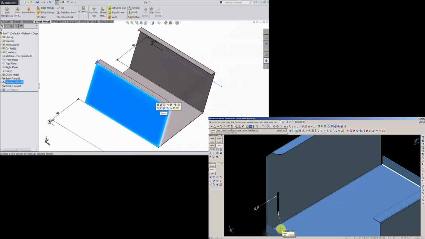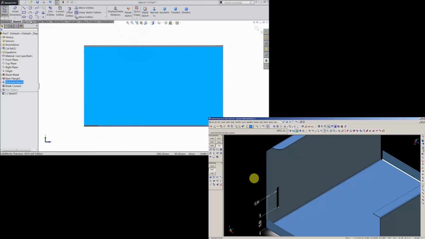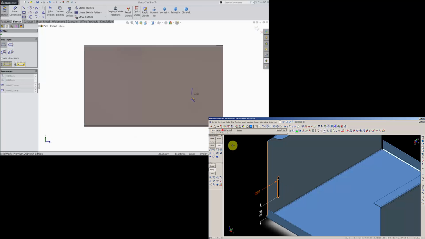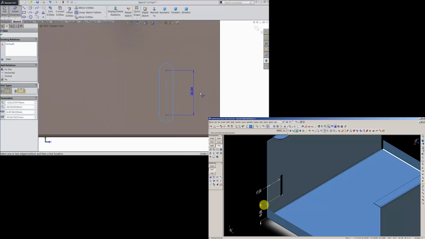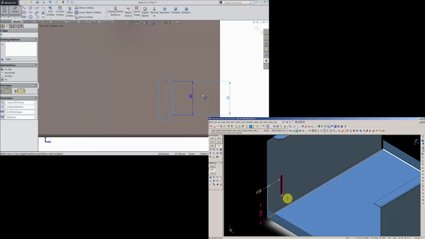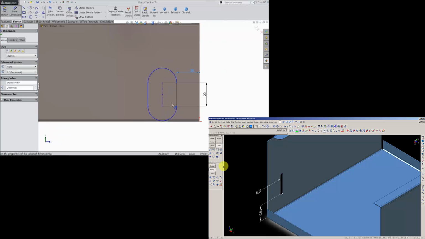This face sketch normal and here we want to create a cutout, so choose fillet. Draw a spline. Now let's define it. Keep the length 20 mm, the distance from outer side also 20 mm and keep the radius 1.5 mm only.